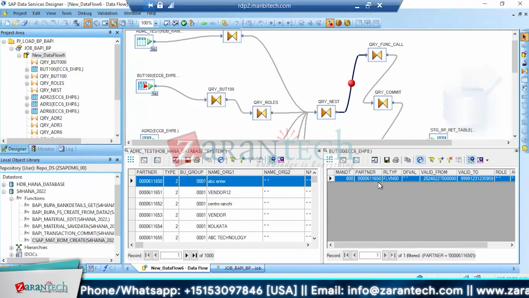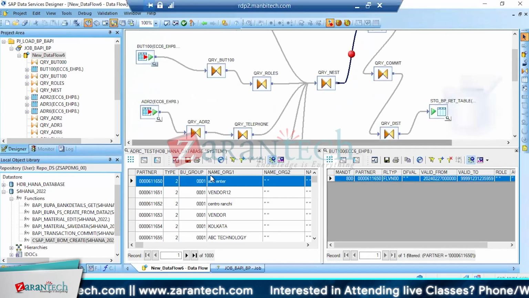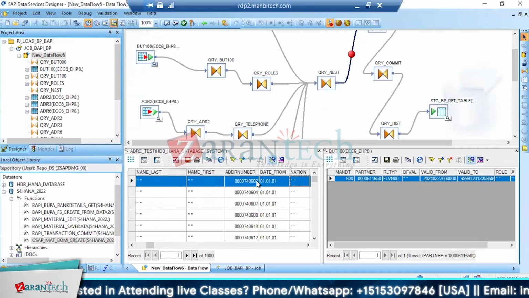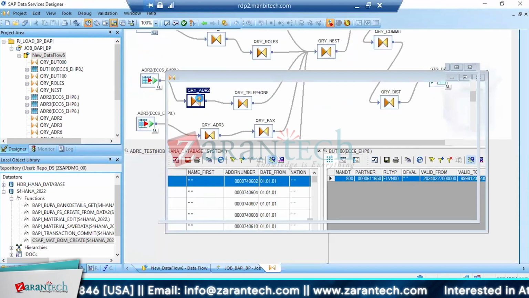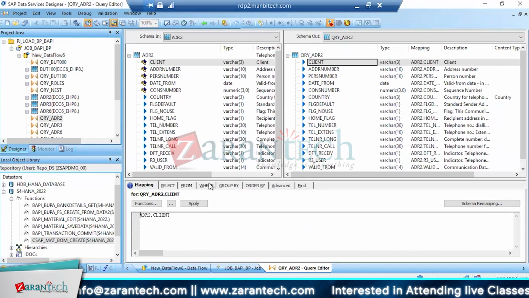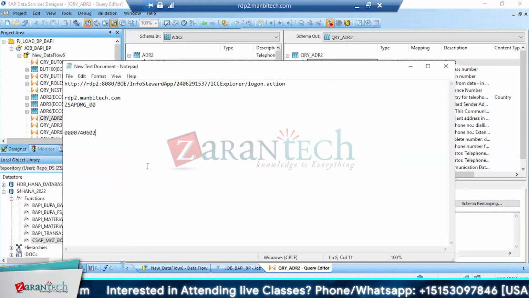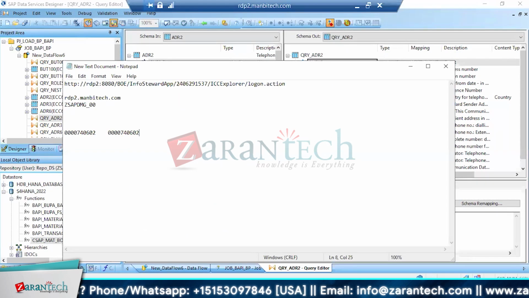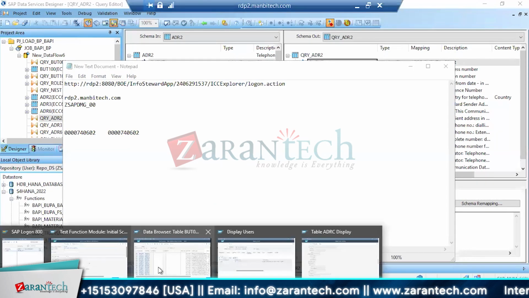Yes, I do have a role, FLV, a non-purchasing vendor. Now what I will do for this partner is get this address number and manipulate the data. Inside query E2, I don't have the real data. How can they? Okay, this has the same address data as well.